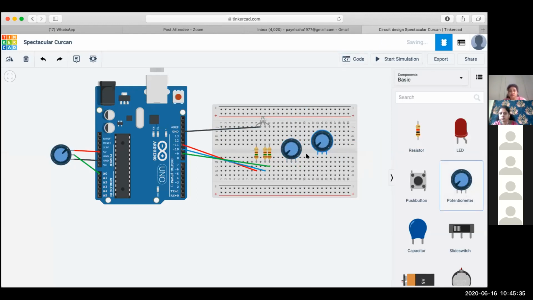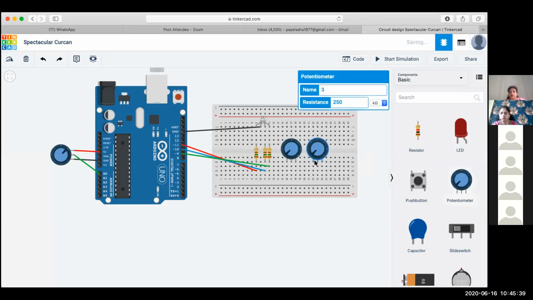If you can put the pots in the breadboard, okay, make suitable changes in the circuit for the challenge question, and we'll meet you again at 2 o'clock. Is that good?